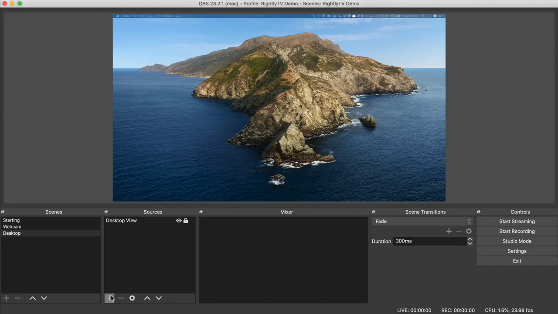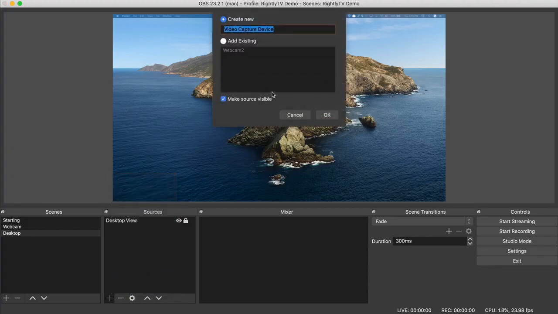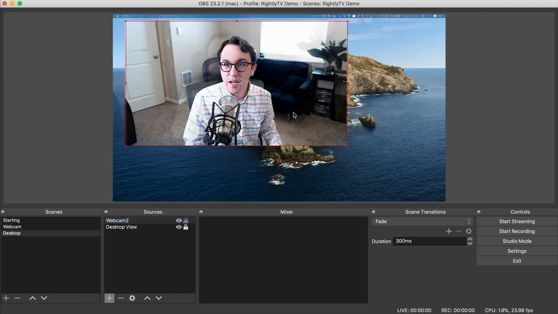just as though it is my full desktop view. Then from there, let's say we also want to go ahead and add back in our webcam. So I'll go ahead and select add existing. Since we've already set that up, webcam. There we go. Click OK, and then here I am.